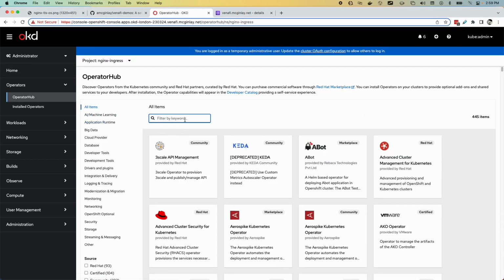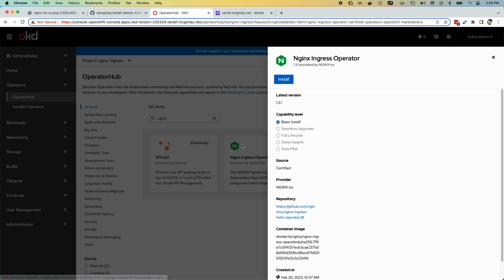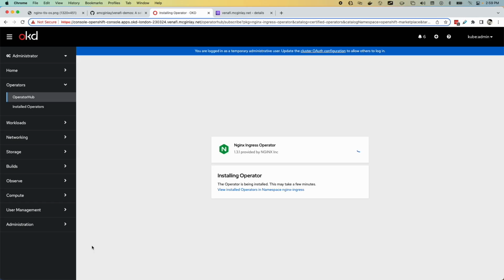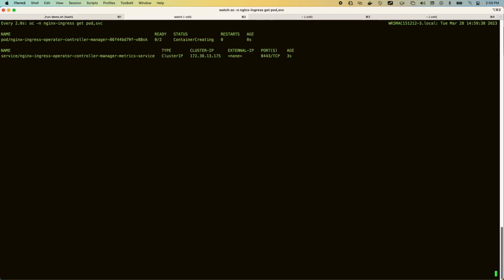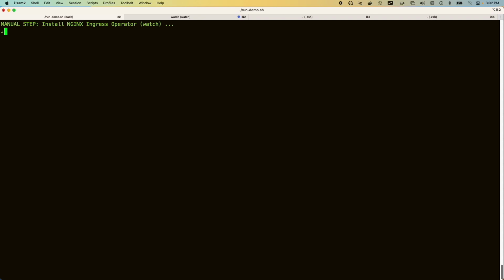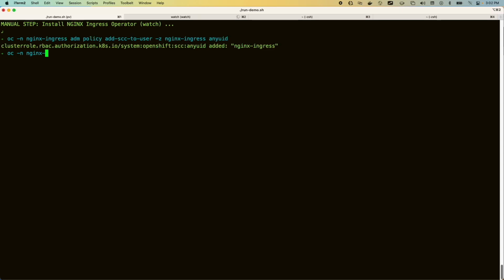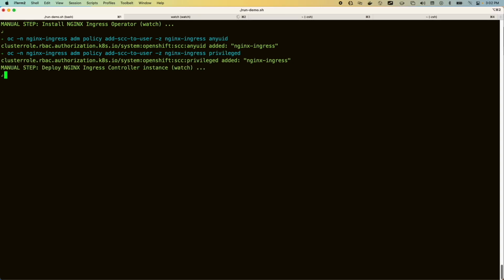Go to Operator Hub, search for NGINX, and install. Now, while we're waiting for that to install, we can set up a watch window to see those workloads arriving, and they're running now. When installing NGINX Ingress via the Operator Hub, you do not immediately get an Ingress controller instance, just the means to deploy one. OpenShift employs a strict security posture, which by default would prevent you from completing the deployment. The commands you see on the screen will address this restriction.